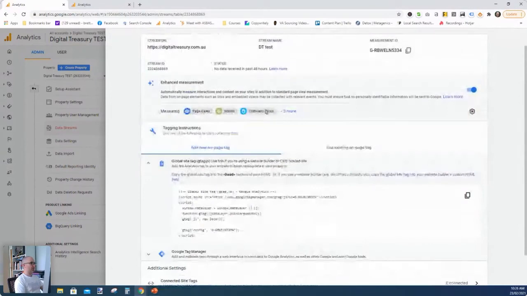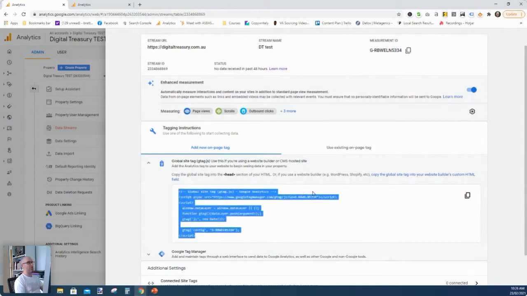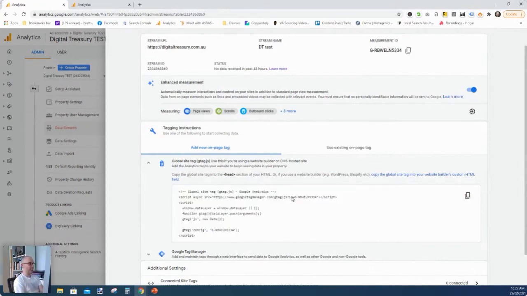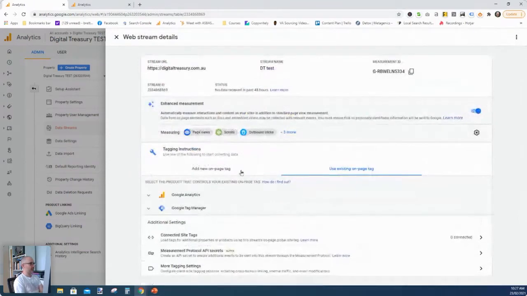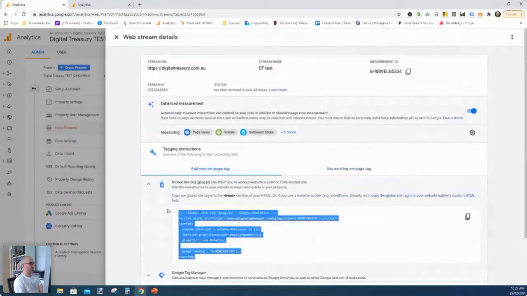So I've now got my stream. There's a measurement ID, so sometimes you need the ID, and sometimes you need to put on this script. So basically, in order for Google Analytics to start capturing data, we need to copy this code from here, or this ID from here, and we need to put this on your website.